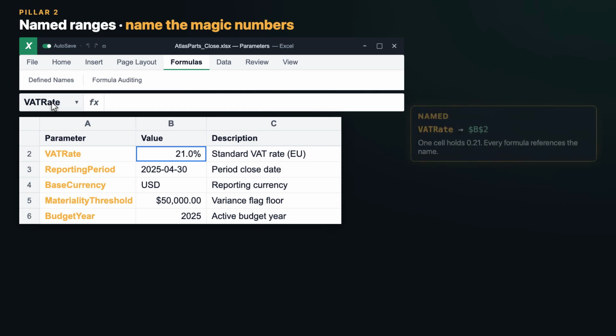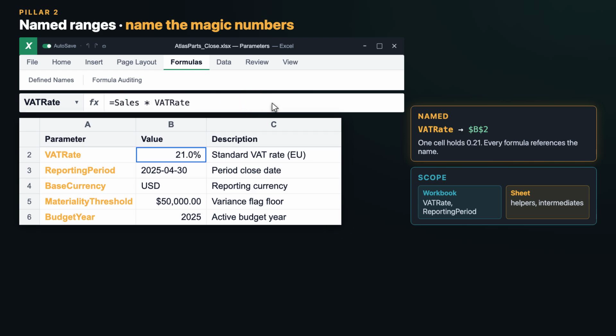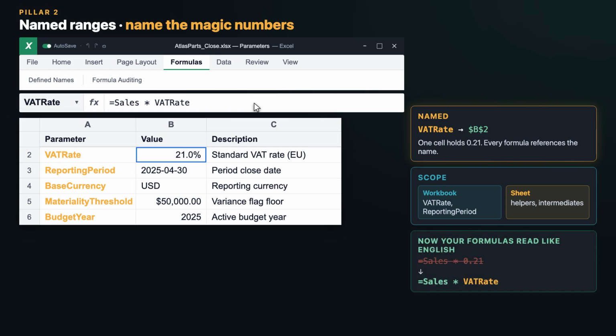Parameters. Reporting period. Base currency. Materiality threshold. One parameter sheet drives the workbook. Named formulas. Define name refers to equals TBL orders subtotal minus TBL orders discount. Now sum of net sales works anywhere. Modern Excel adds LET. Name values inline. Read, top to bottom. Workbook scope for parameters. Sheet scope for sheet local helpers.